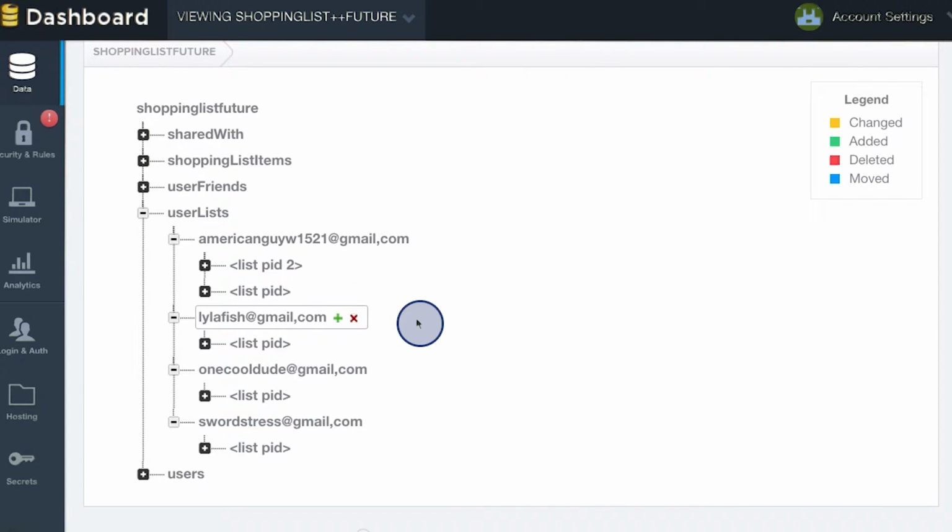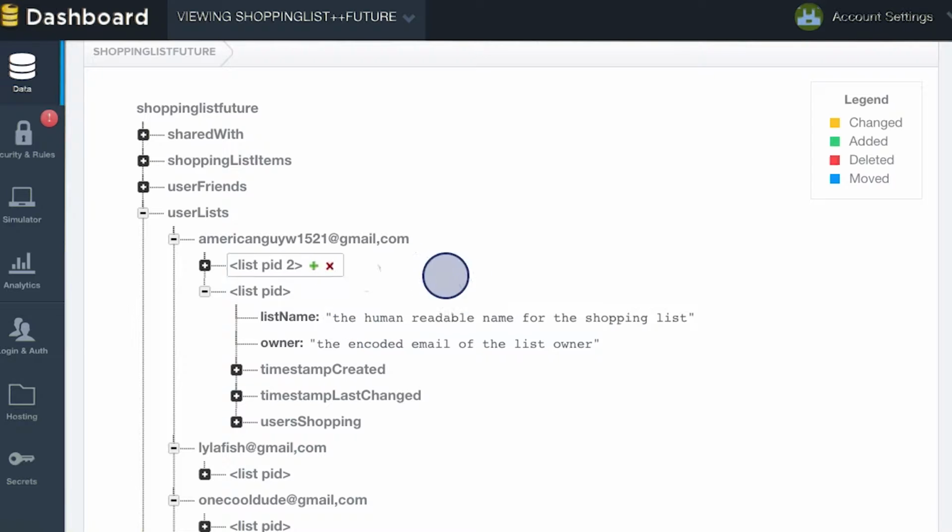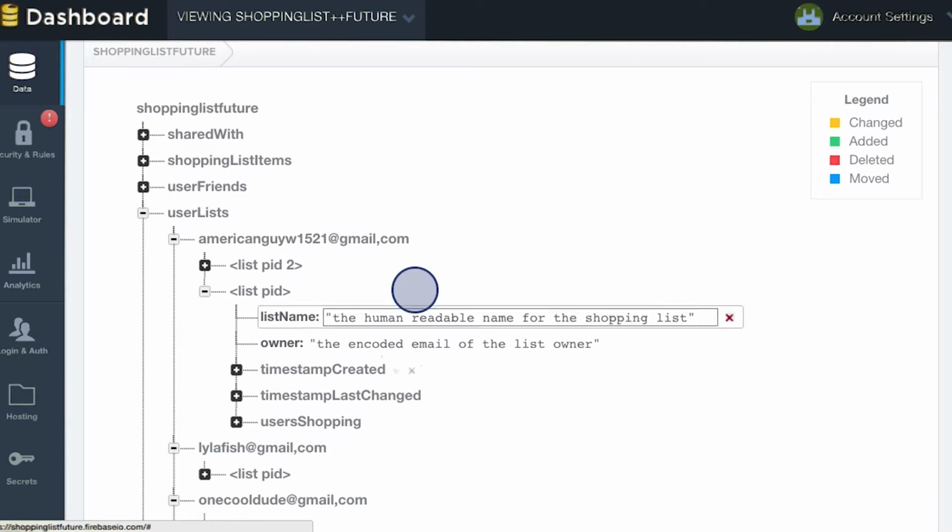Since we got the shopping list fragment figured out, let's think about the active list detail screen. For the list detail screen, we'll need the list information, which we can grab here from the list of user lists. And we can get that because at that point we should have the encoded email of the user and the push ID of the list. And that gives us enough information to drill down to the email and then the push ID to get that list information. And from here we can get things like the user shopping on the list and the list name.